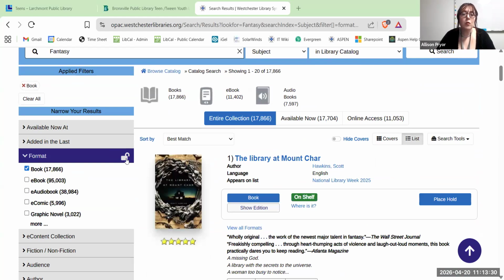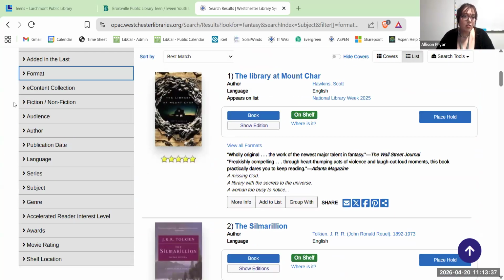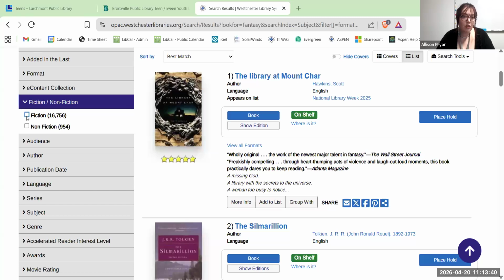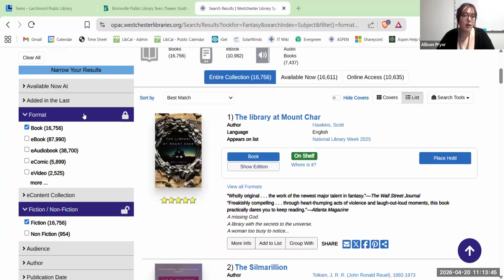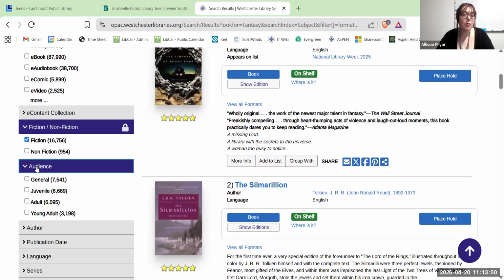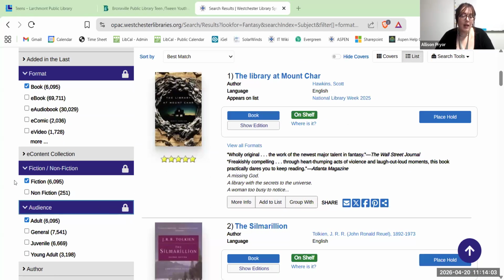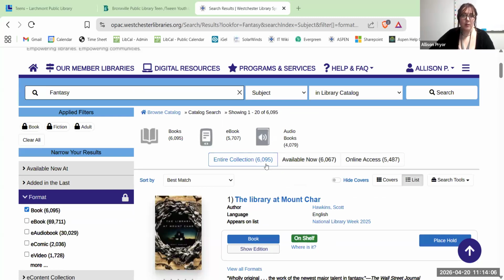I'm also going to lock the facets that I'm applying to this search. I'm going to go to my fiction and nonfiction, and I'm going to switch it to fiction. That's going to narrow it down even more. I'm going to lock it. And then I'm going to choose my audience. So Kimberly said she wants adult fantasy, so that's what I'm going to choose for this. And now I'm down to 6,000.